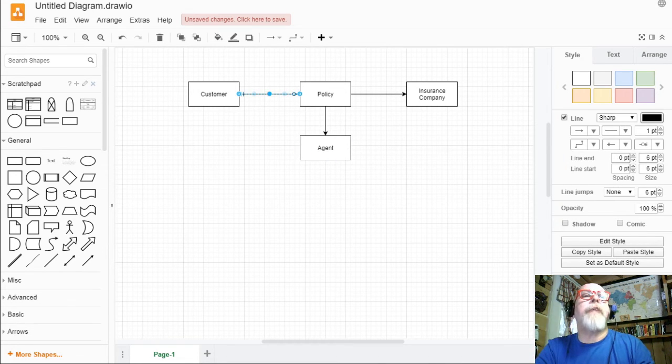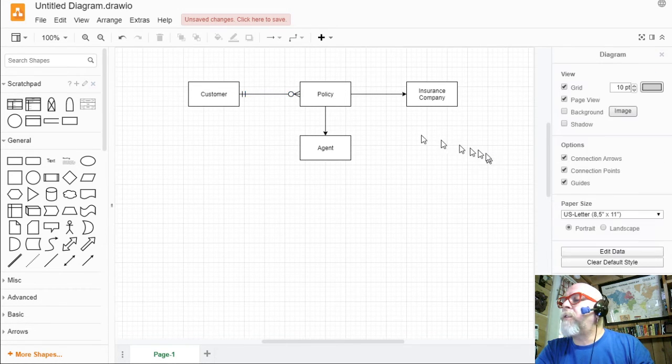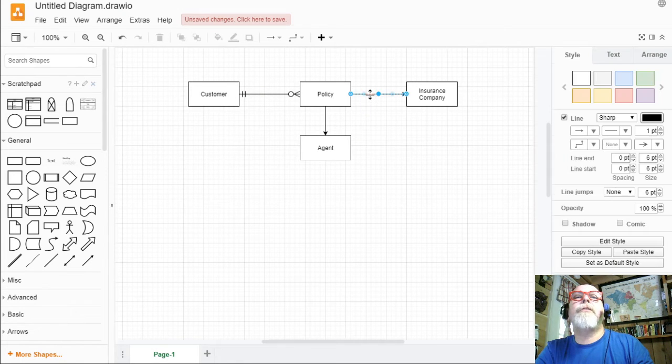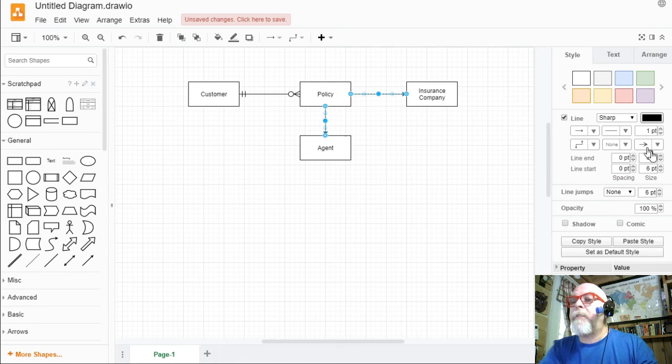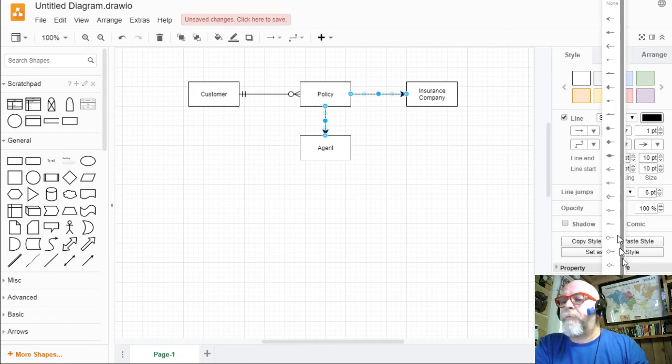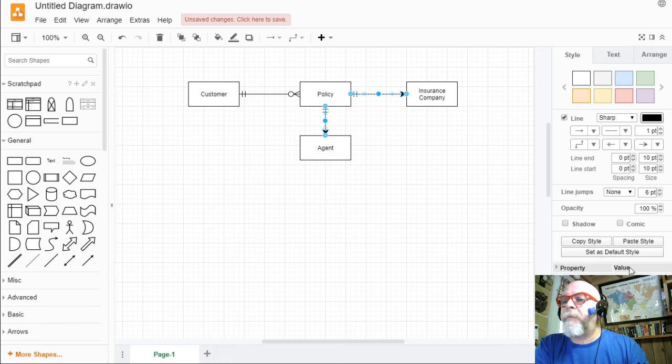I can enlarge that. Let's just go ahead and make those bigger just so that we can see them a little better. Let's make those 10s. So you can see I made those nice and big so you can see them. Let's go ahead and choose the other lines and make their ends nice and big. I can assign the ends here to both of them at the same time. Let's see if that works.